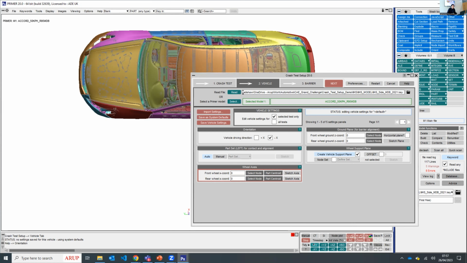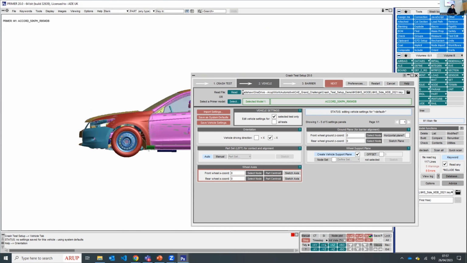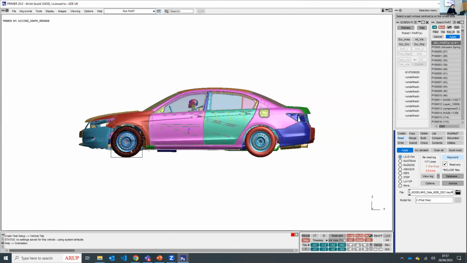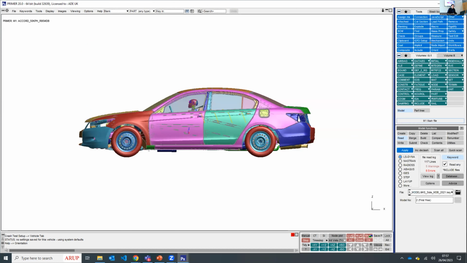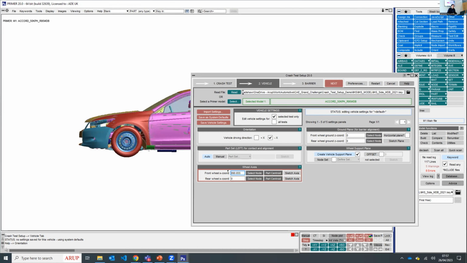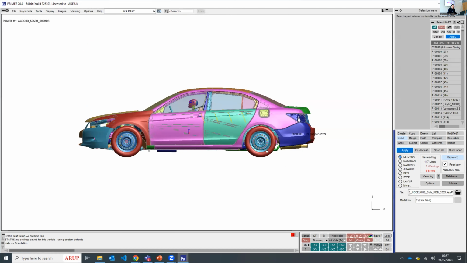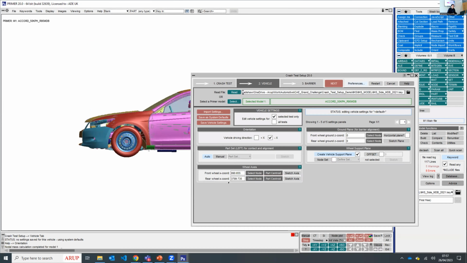So I can update the view of the model and then select the front wheel, click apply, and it'll then update the vehicle X coordinates for the front wheel. I do the same thing for the rear wheel. Press apply. And now we have the X coordinates for the front and rear wheel. And the red border is gone, which means the values we've put in are sensible.